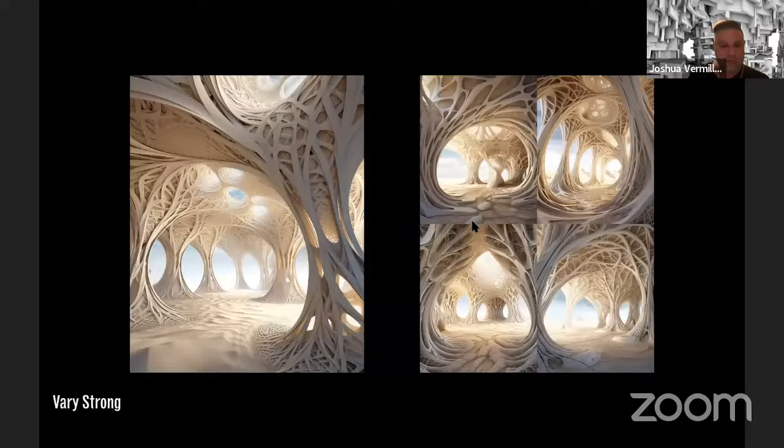So that's if you like what you see here, but you want to get more results. Very strong can actually be an interesting way to iterate from an image, again, without actually having to rewrite the prompt or adjust things. You can say, well, I like this one, but I want more that have the same qualities of this image, right?